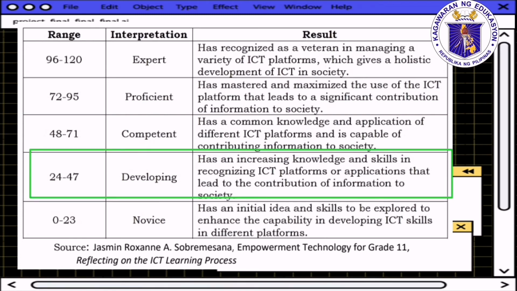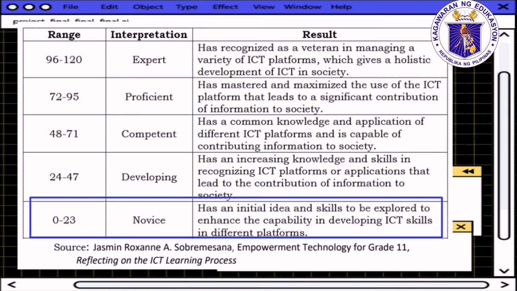Range 24 to 47, interpretation developing. Result has an increasing knowledge and skills in recognizing ICT platforms or applications that lead to the contribution of information to society. Range 0 to 23, interpretation novice. Result has initial idea and skills to be explored to enhance the capability in developing ICT skills in different platforms.